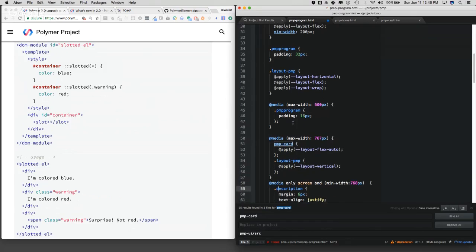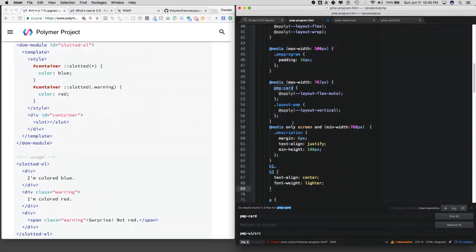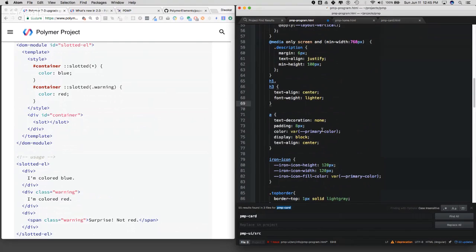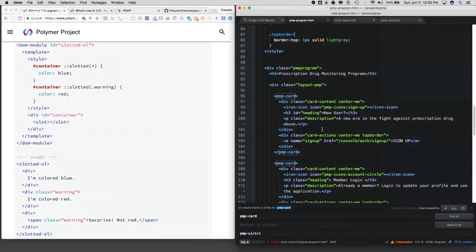I don't know if this semicolon is needed. I forgot, but anyway. So this is the code for PMP program. Inside of that, we are passing it something called class card.